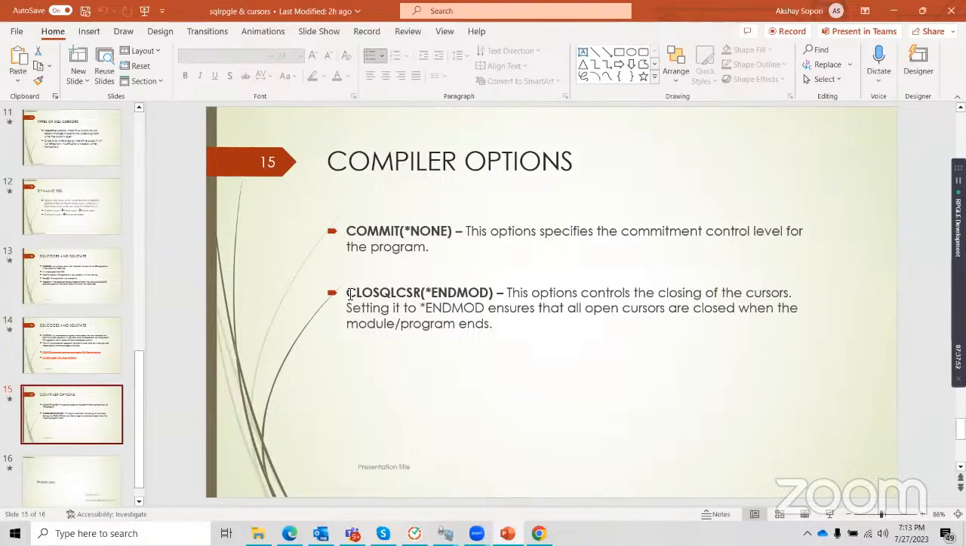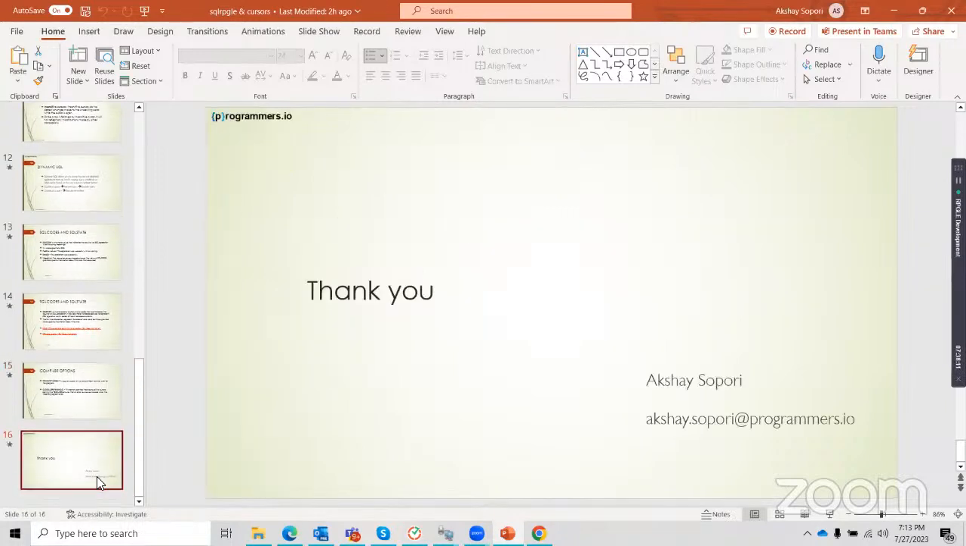And this is one more compiler option, close SQL cursor as star and mode. So it will tell it, we don't need to close it explicitly. It will automatically close the cursor when the program or the module ends. So I think I have covered all the topics. So that is all from my side.